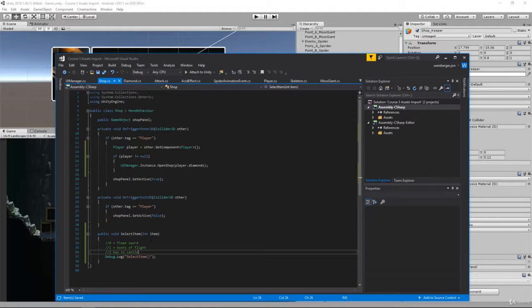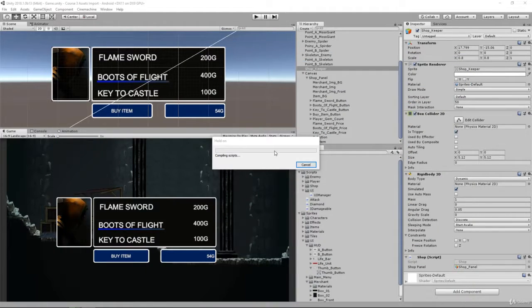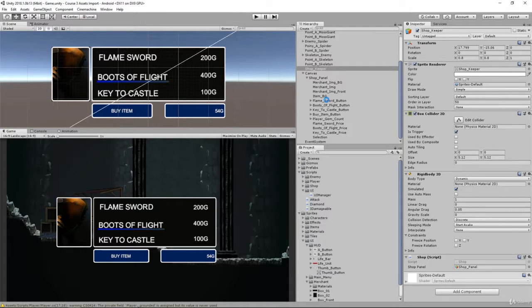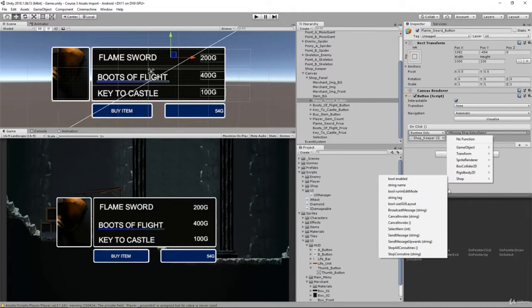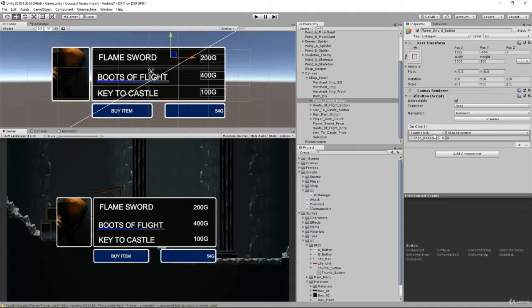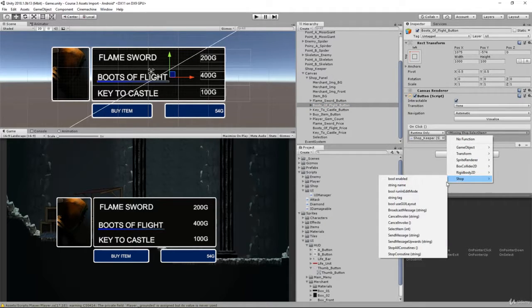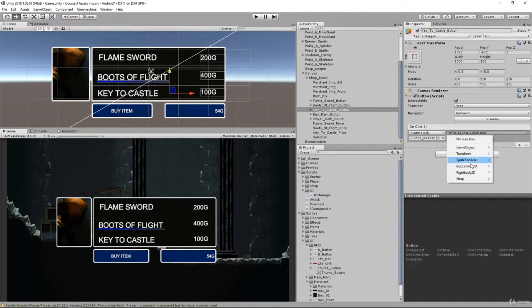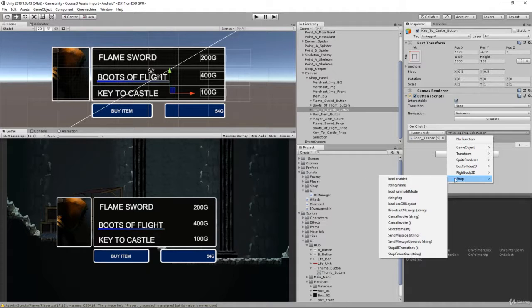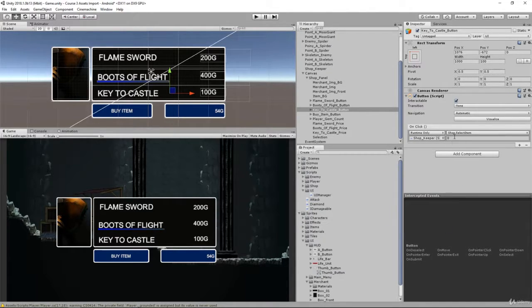Let's save this. And what we can do now is through the inspector here, on each one, it's going to allow us to pass in a parameter that the code represents. So if we select our canvas and select one of our buttons, the Flame Sword button, you'll see here that we are going to add our shop, and then we're going to call our select item. Now when I call that function, check this out, it's looking for a value. So Flame Sword is going to be 0, Boots of Flight is going to be 1, so shop, select item, we're going to pass in a 1, and then Keys to the Castle is going to be a 2. So here we have our shop, select item, and it's going to be a 2.